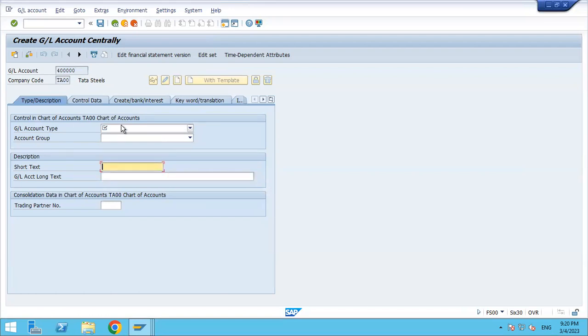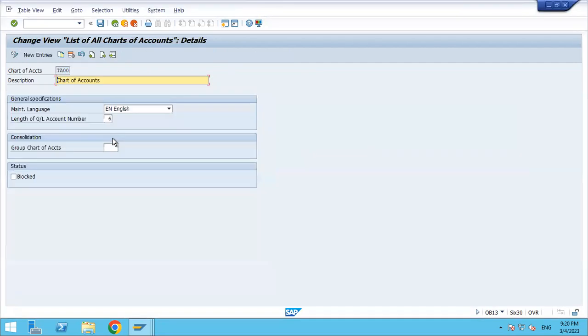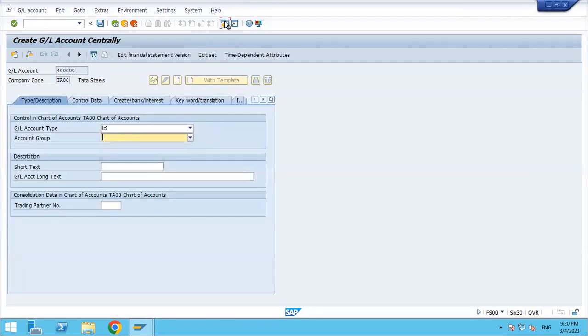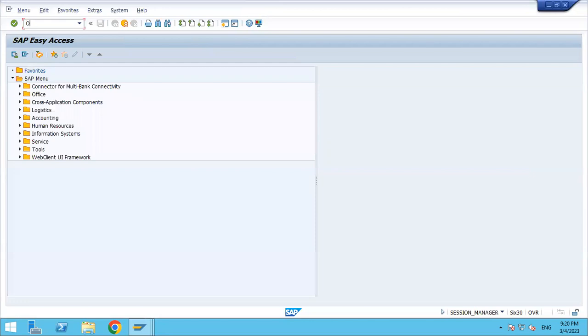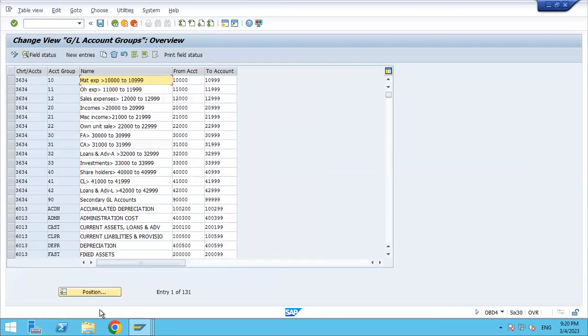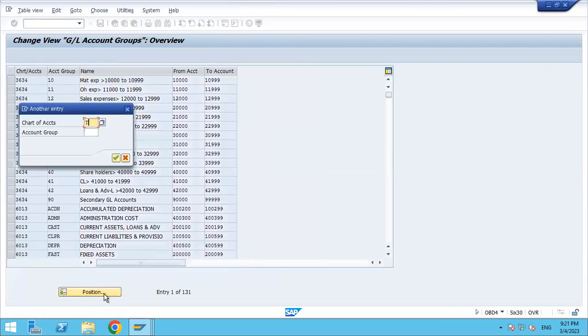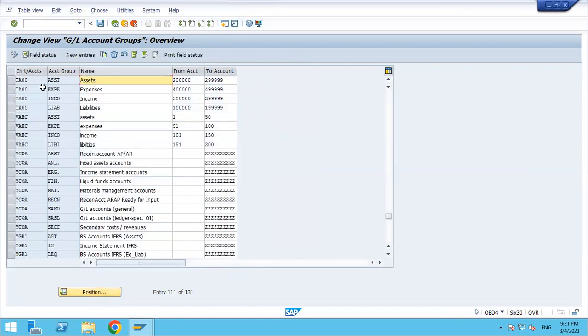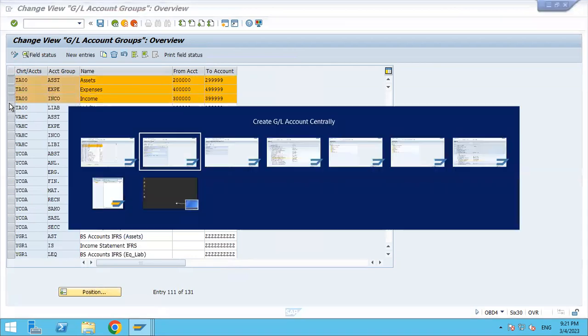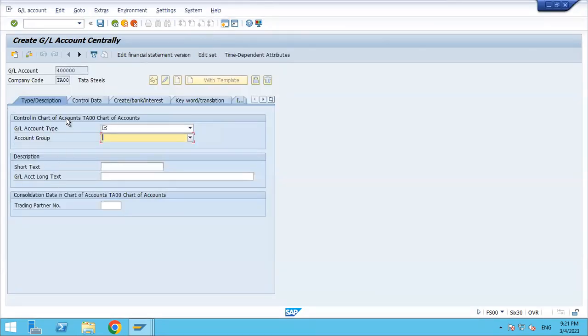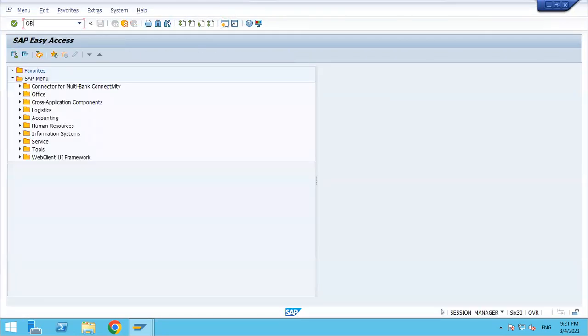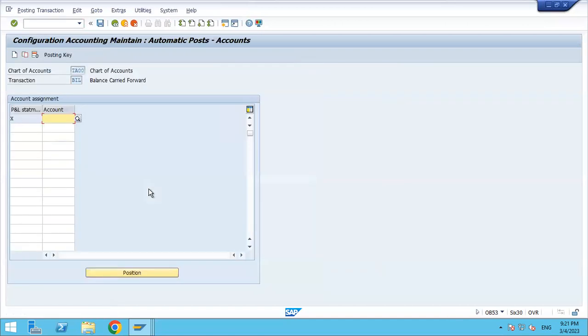And then account group. So account group is coming from OBD4, where we have defined it. So this is coming from chart of accounts TA00. See, this account group. And retained earnings account is also there, but it is not visible here, because if you go to OB53, only if you define more than one ID for retained earnings account will it be visible.